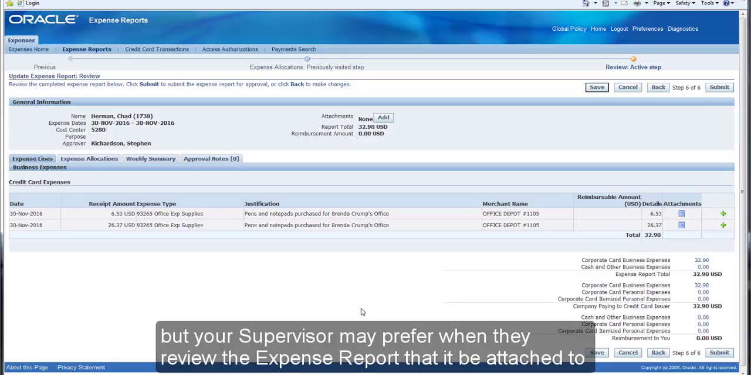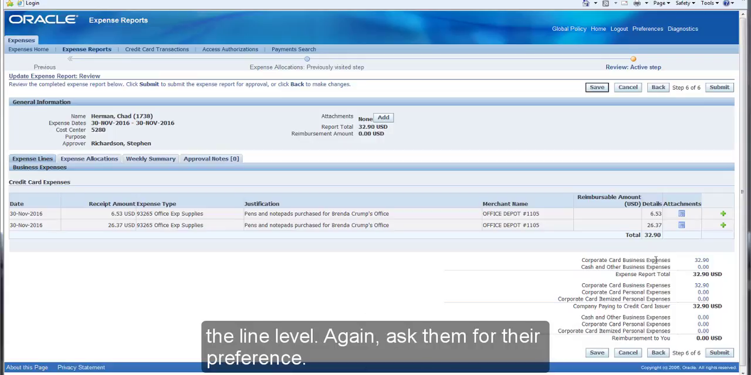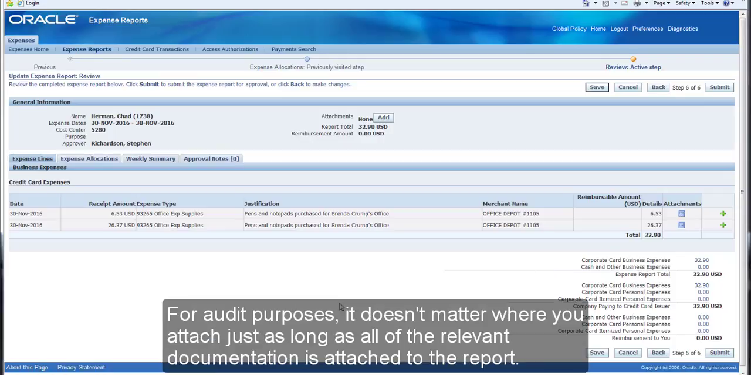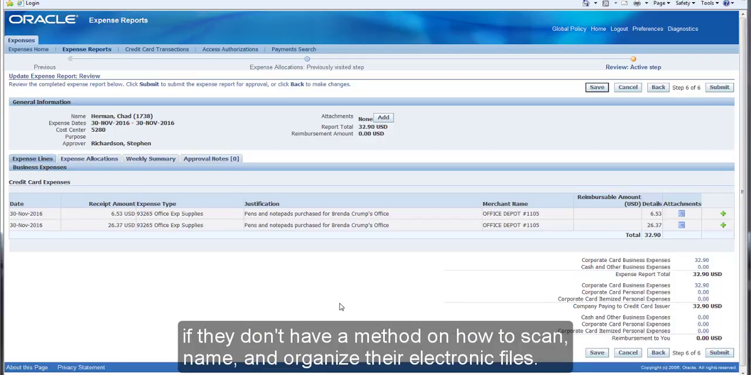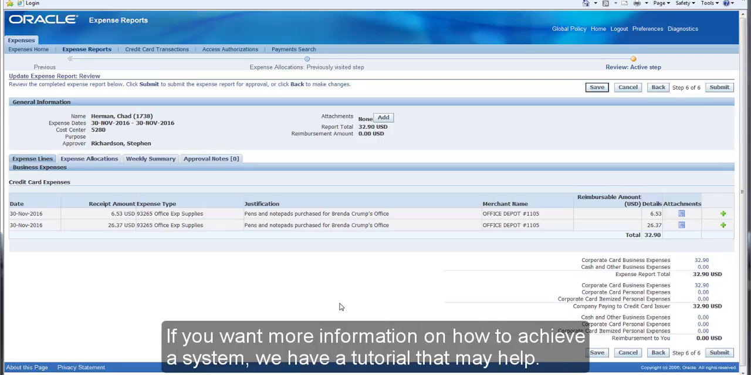But your supervisor may prefer when they review the expense report that it be attached to the line level. So again, ask them for their preference. For audit purposes, it doesn't matter where you attach, just as long as all of the relevant documentation is attached to the report. This step can give cardholders some trouble if they don't have a method on how to scan, name, and organize their electronic files. If you want more information on how to achieve a system, we have a tutorial that may help.